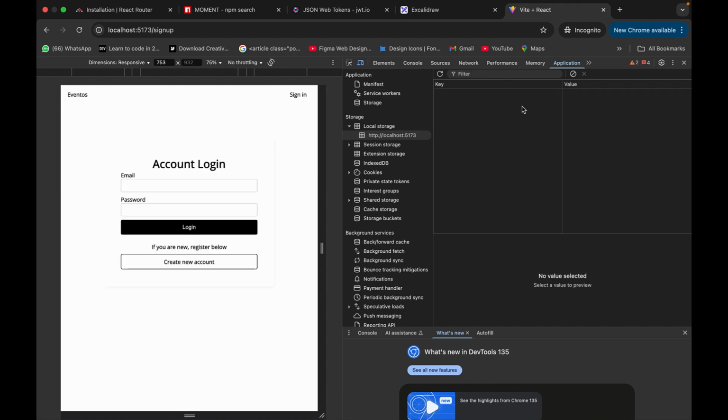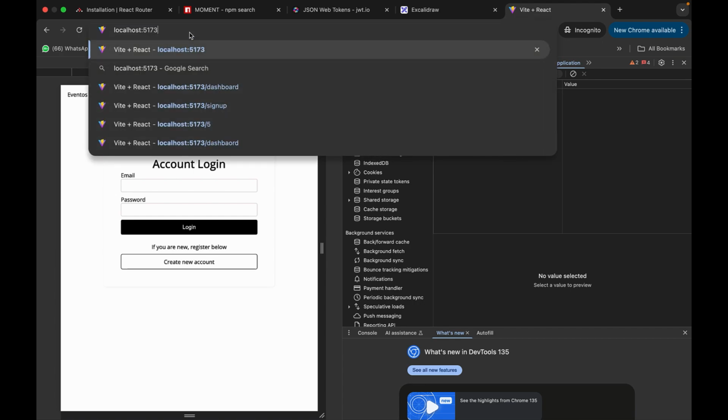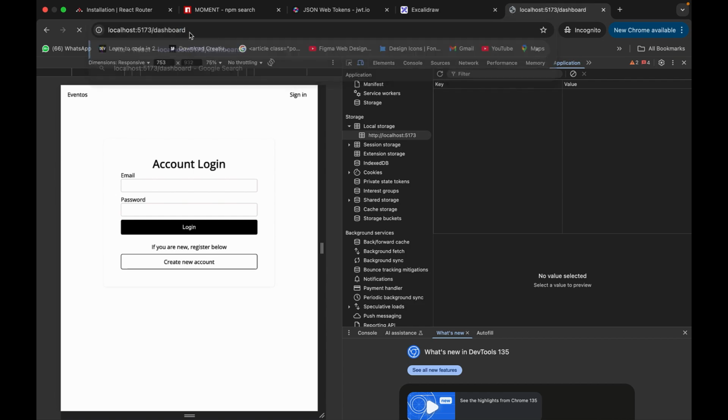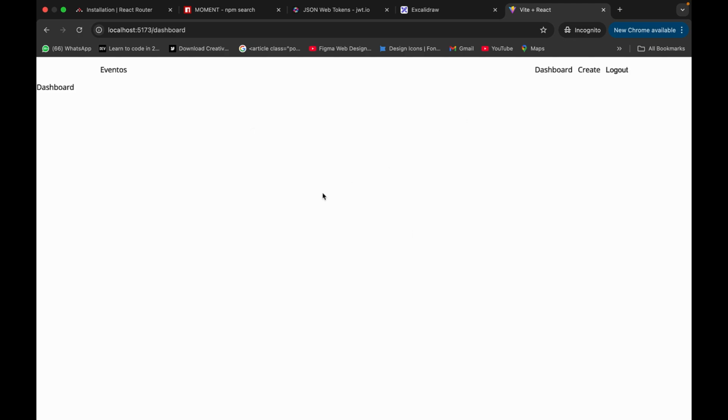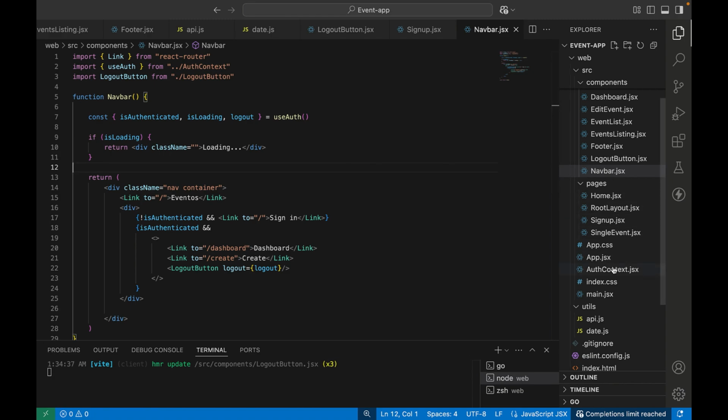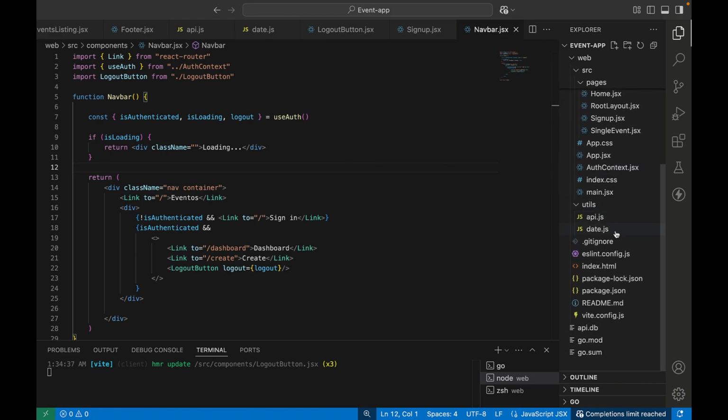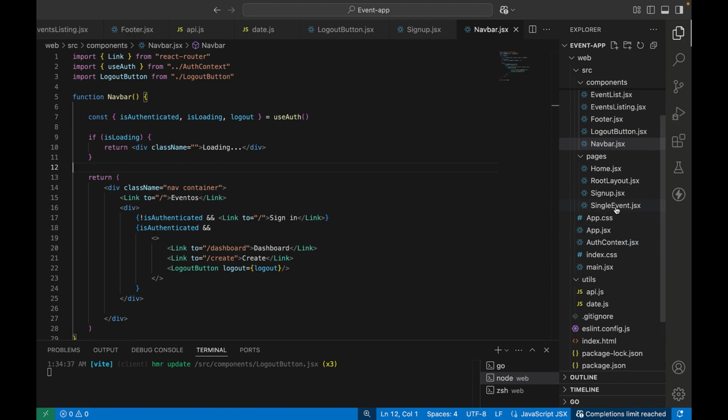So if I log out, what happened? The token is removed, right? And if you try to access the dashboard, you cannot access the dashboard except you are authenticated. So that is that. So I'm just going to log in again, and we are going to work on the dashboard area now. So this is the dashboard, so that's going to be our focus now, and let's get to the dashboard.